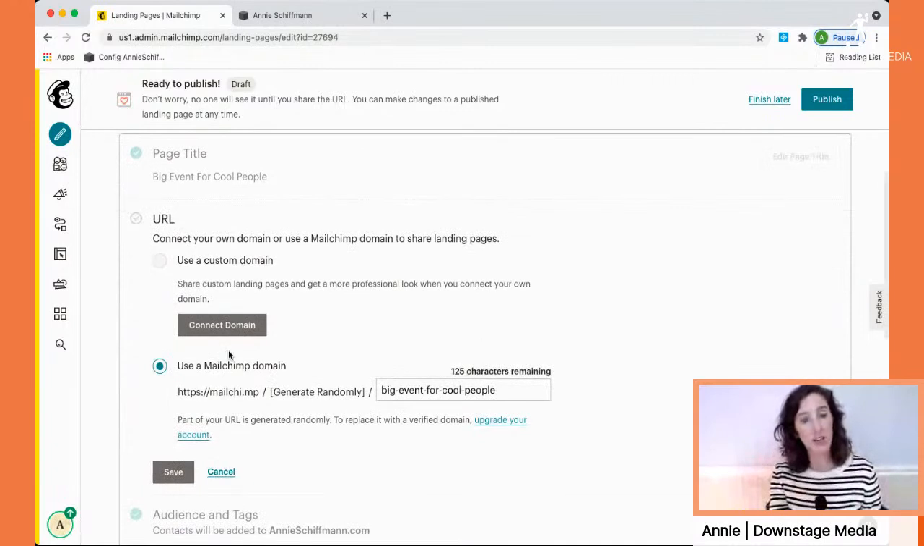So it says here that you can either use a MailChimp domain, and yes, you can adjust it here. It will automatically grab the name of your landing page. So it's automatically grabbing big event for cool people. But as you can see, we still have this MailChimp stuff. So that's what you may want to avoid here.